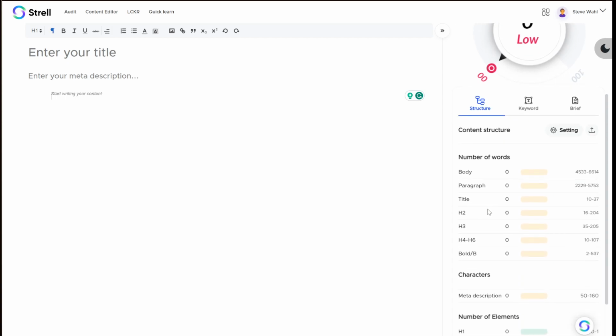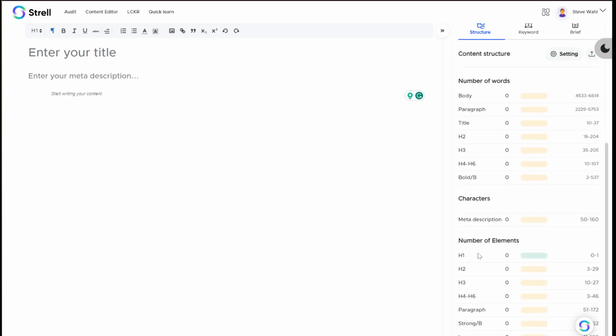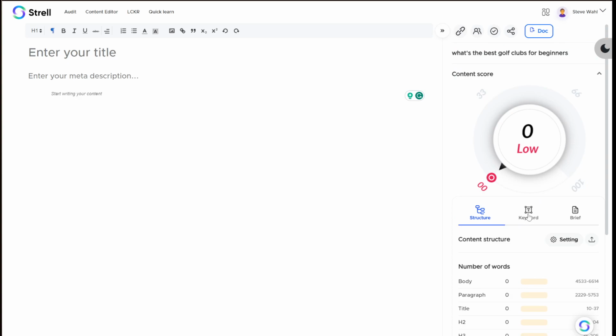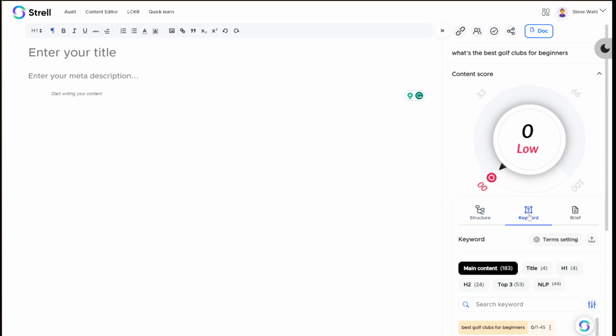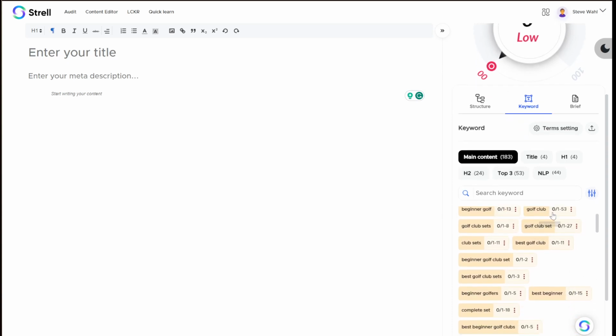You can come over here. It'll give you an analysis of the number of words, your paragraph, content, title, all that good stuff. Tell you how good your meta description is, all that fun stuff. If you go to this keyword section here, it's going to tell you your main content keyword, and the main content keywords that you should have.